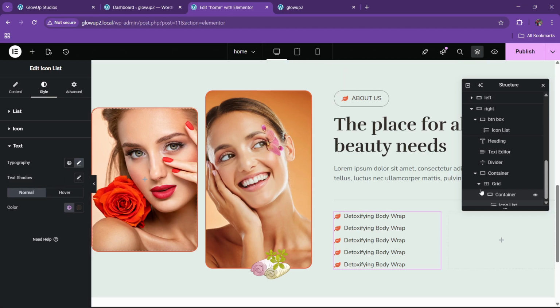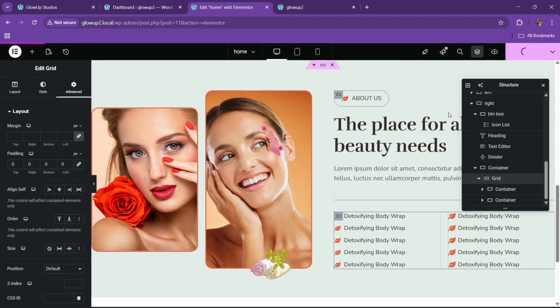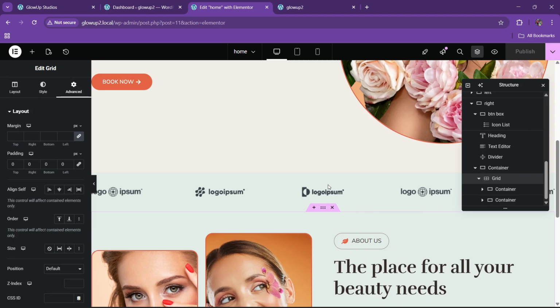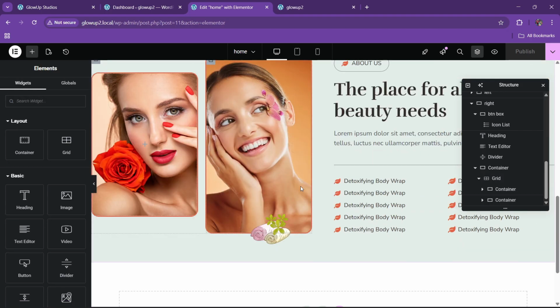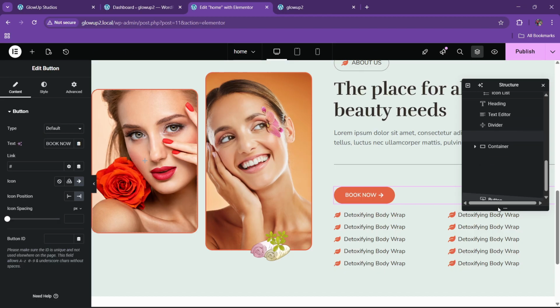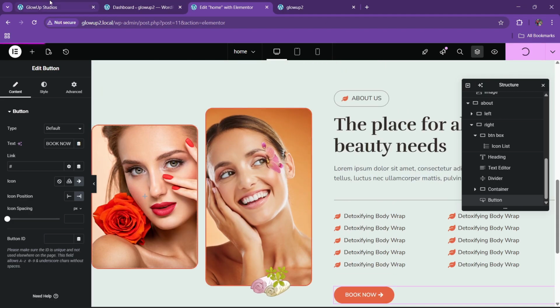Now what we can do, we can just go here and we can just duplicate this. Okay, we can just duplicate this and we can also create some spaces. Okay, let's save this. After that you can see we have this book now button. So for the button we can just copy this and we can just paste this here, and after the container we can place this by using the structure. Okay, so you can see we have placed it. Okay, so now you can see we have successfully built this.